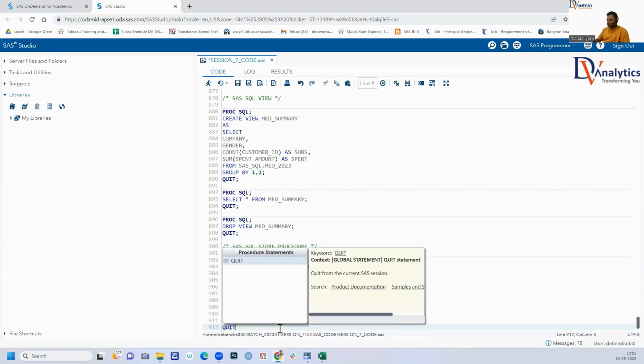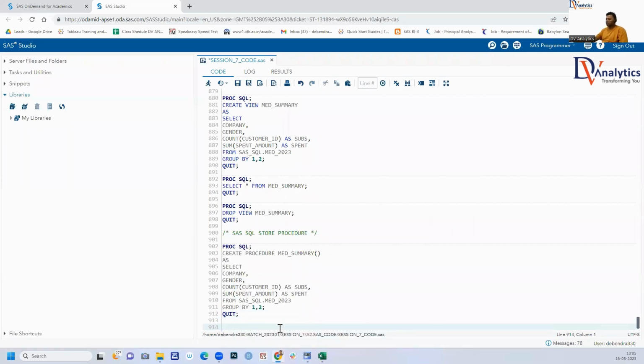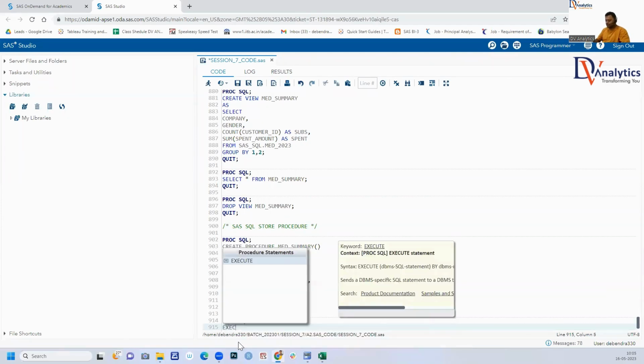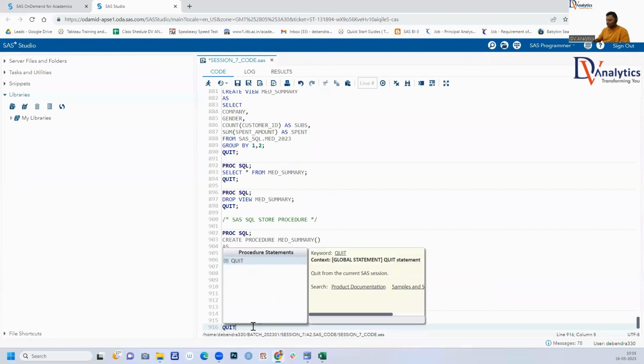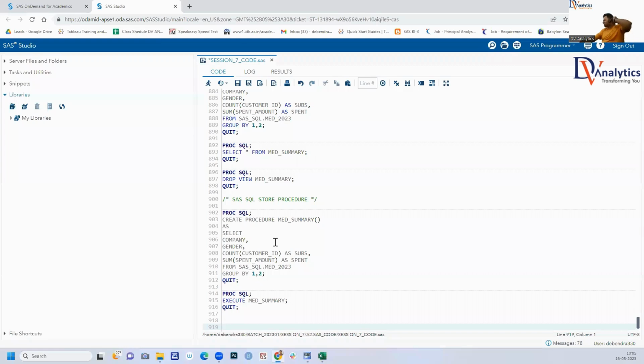Now you will say what? Quit. So whenever you want to call this, you will write what? PROC SQL execute the procedure name. What is the procedure name? Made_summary, and you can say quit. It will not run in this system now. Why? Because I do not have a license for it. But the procedure is the same.